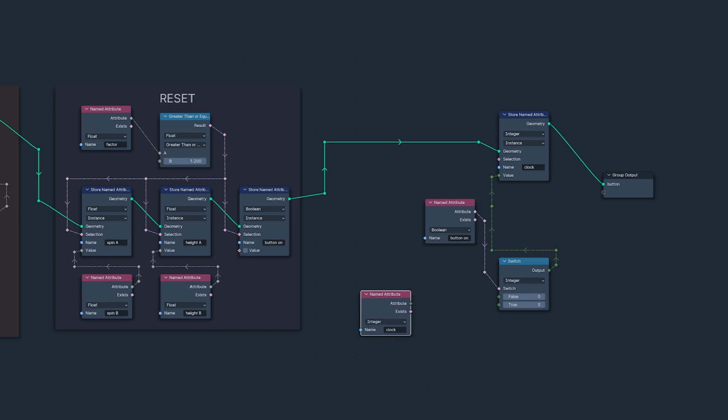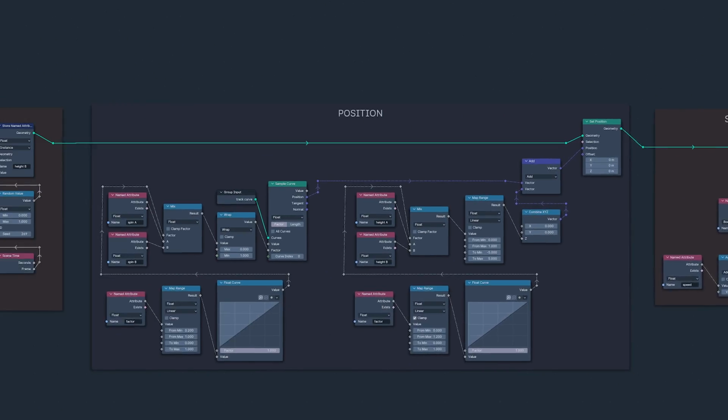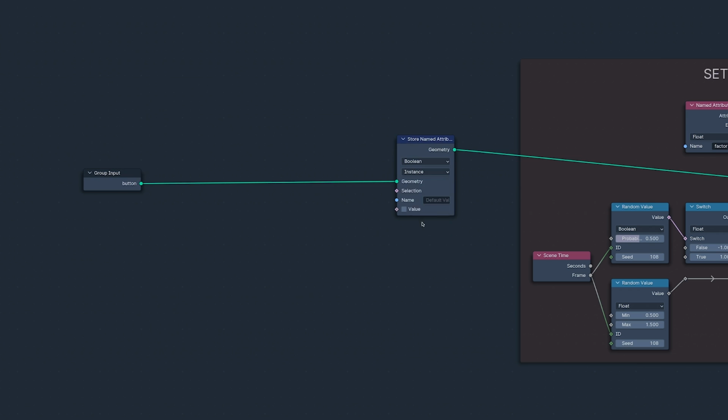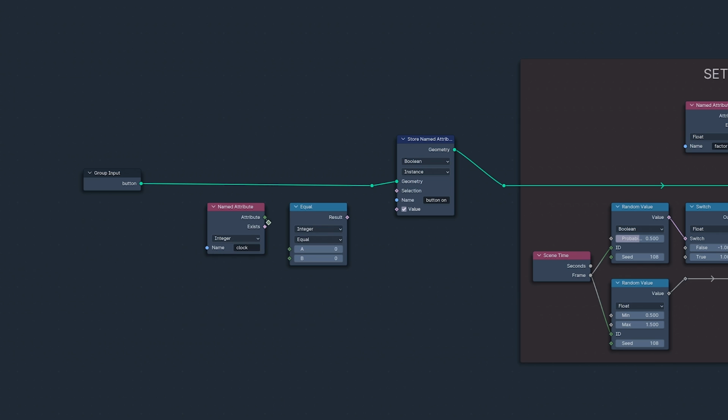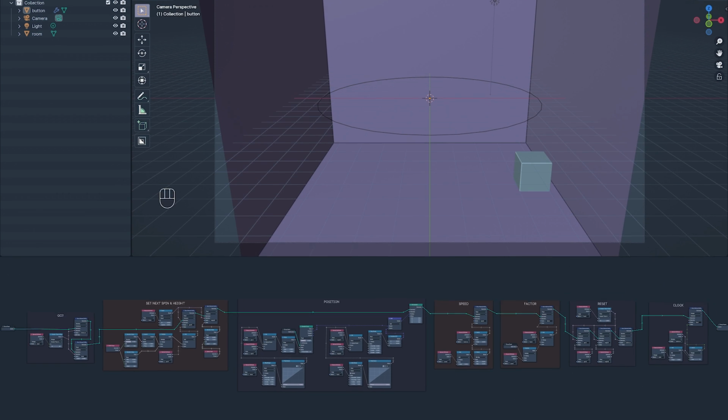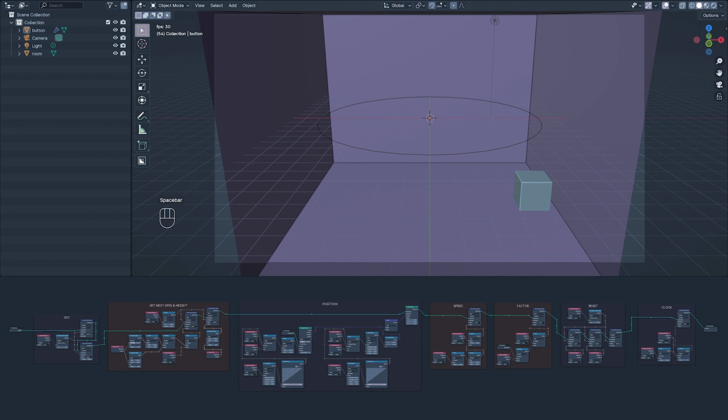If button on is false, 1 is added to the clock on every frame. If button on is true, the clock is zero. And way back at the start of the group, this is where we're going to set the condition for turning button on back to true, when the clock reaches 50. Which is also when we want to reset factor to zero, resetting us to the beginning of the sequence, ready to go again. And here is our continuously pausing, shifting, spinning cube.